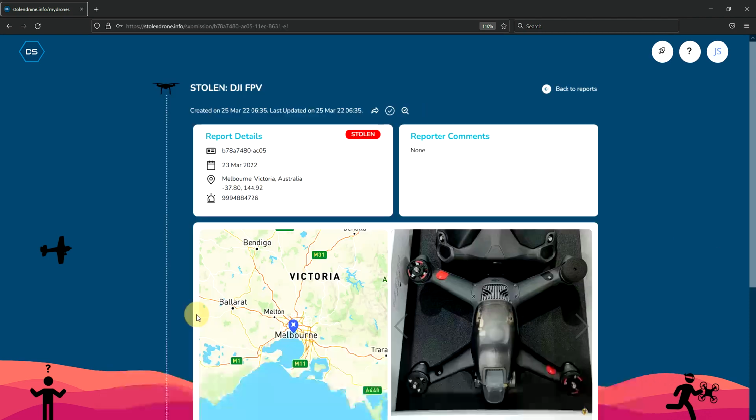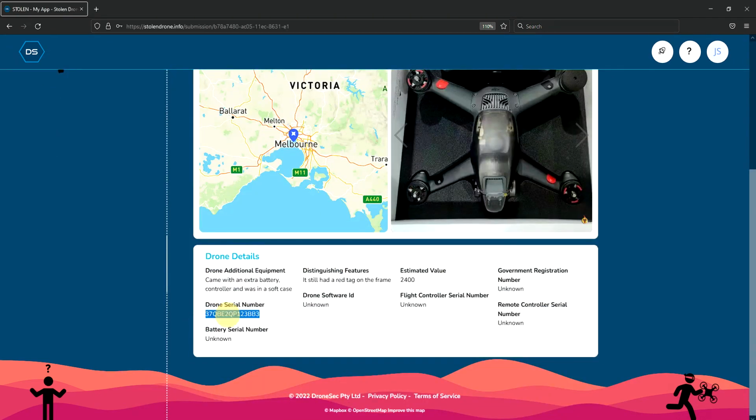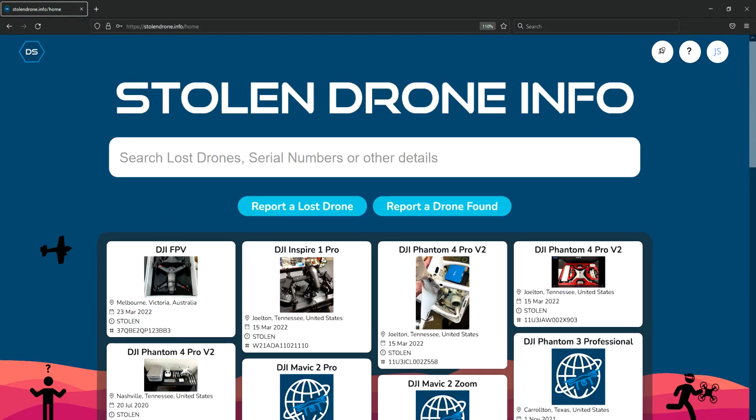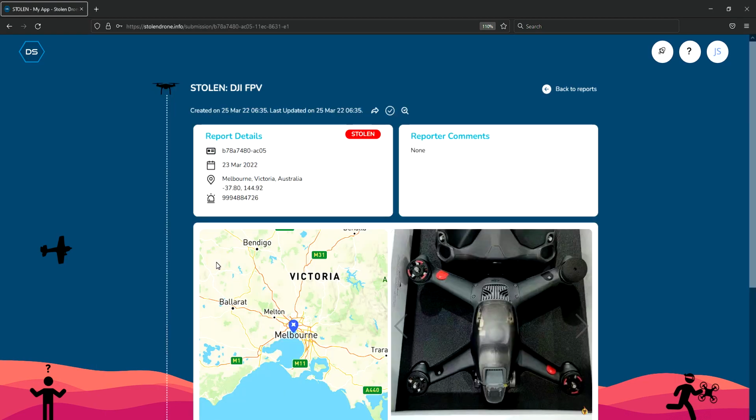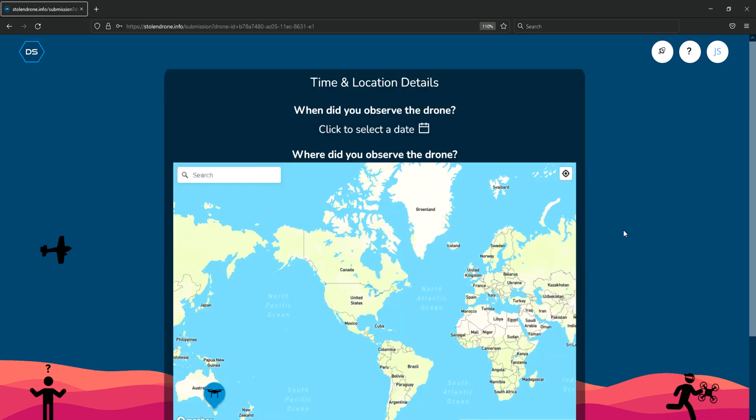And if someone finds your drone online and they enter that serial number into the home page, they're also going to be told it has been stolen. They can then come to that link and report a sighting, and they'll go through that sighting process.